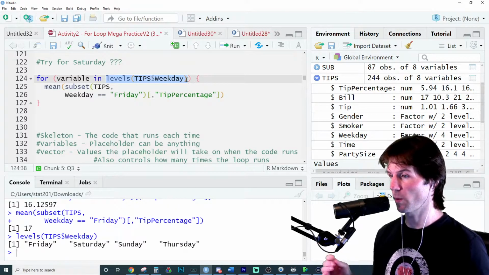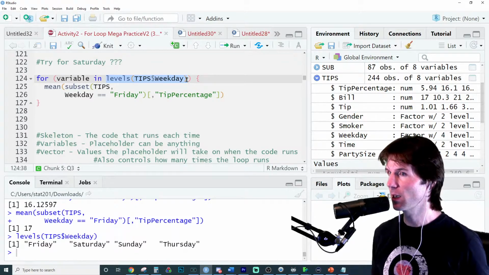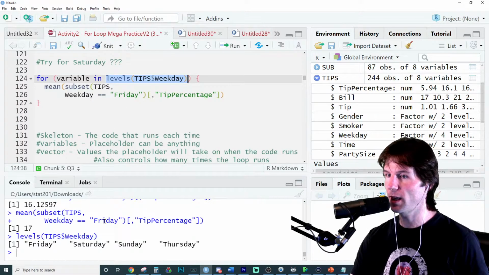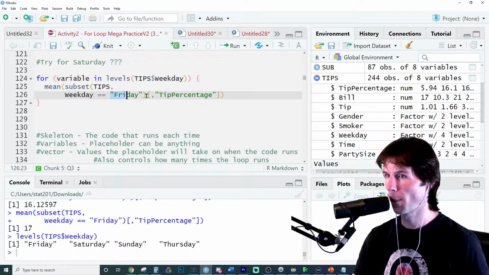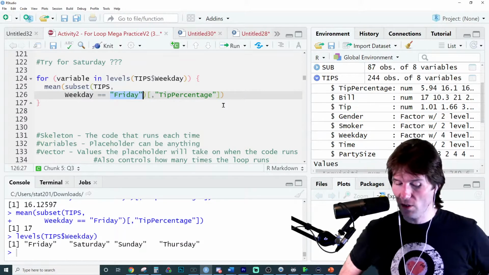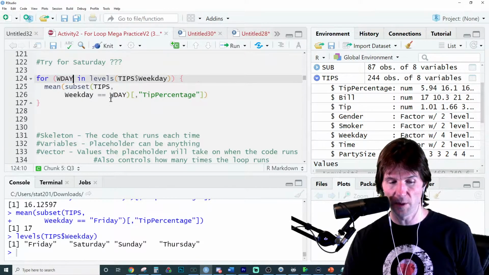We're really close, just a few more steps away. We're starting to see it. Those are the values we want to go through: Friday, Saturday, Sunday. So when it runs the first time, this becomes Friday, then Saturday, then Sunday. This right here should probably become a what? A variable, right? So let's call it W day. And then up here, this becomes W day.